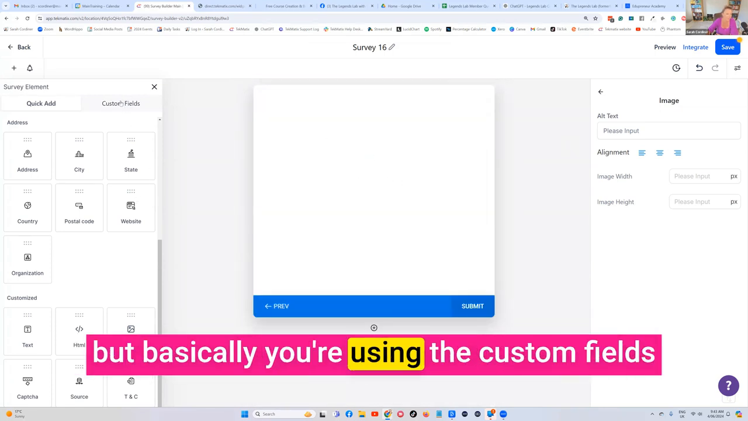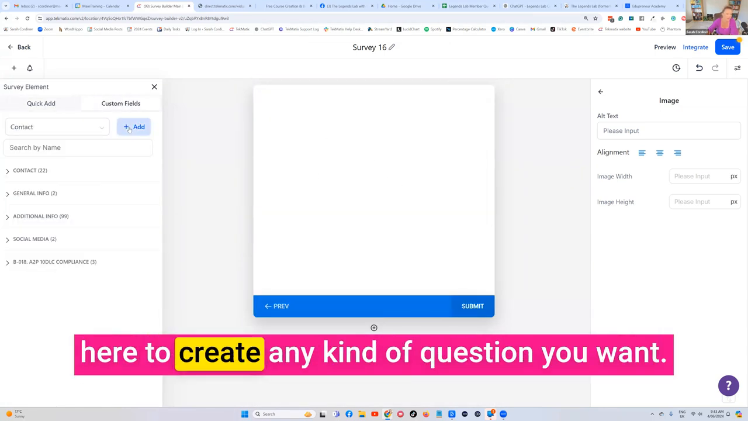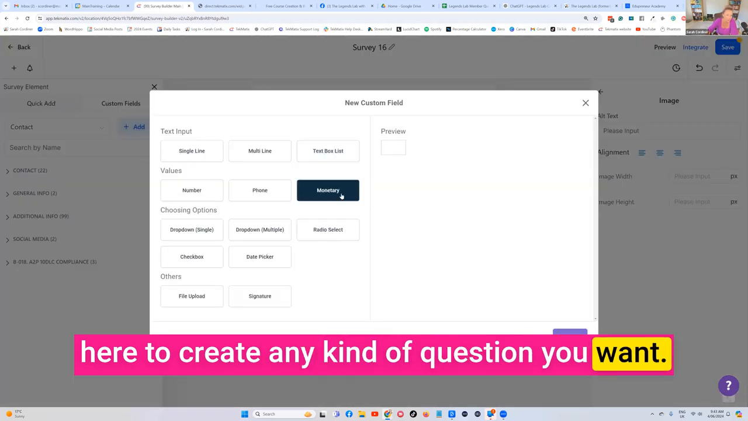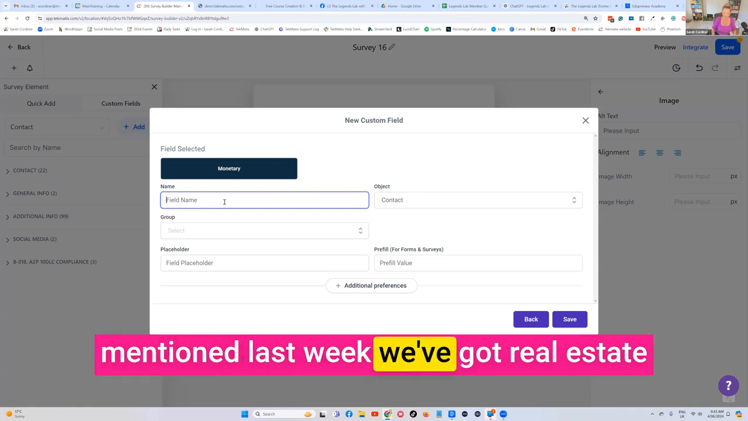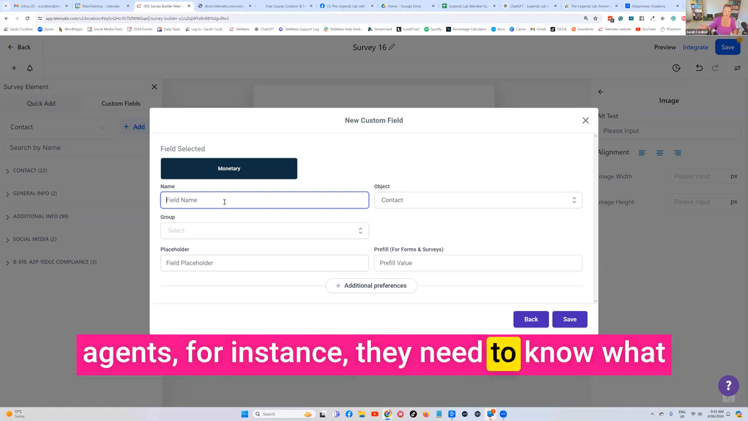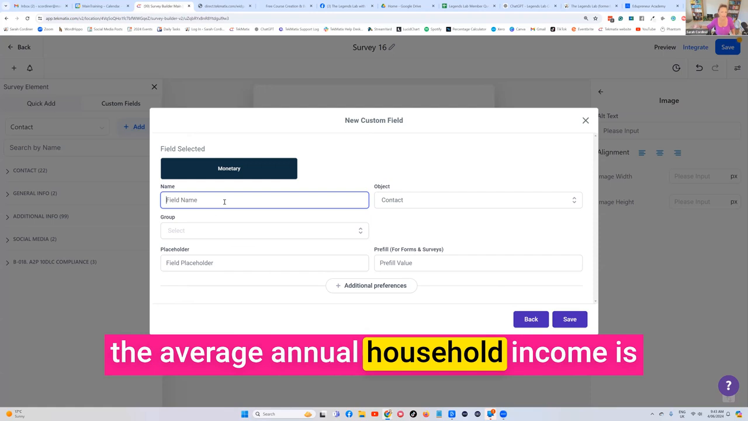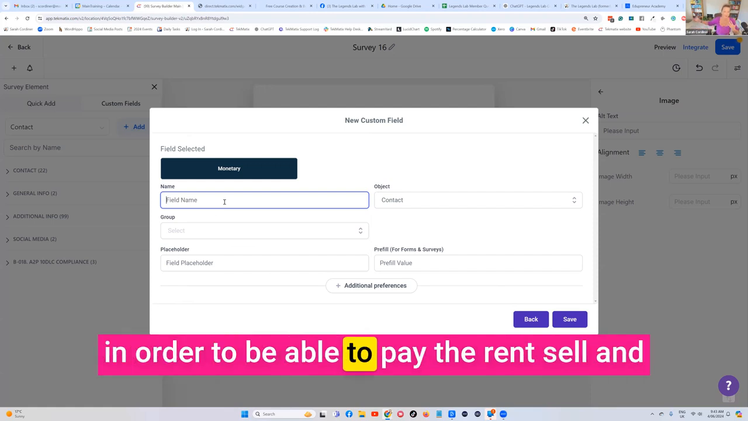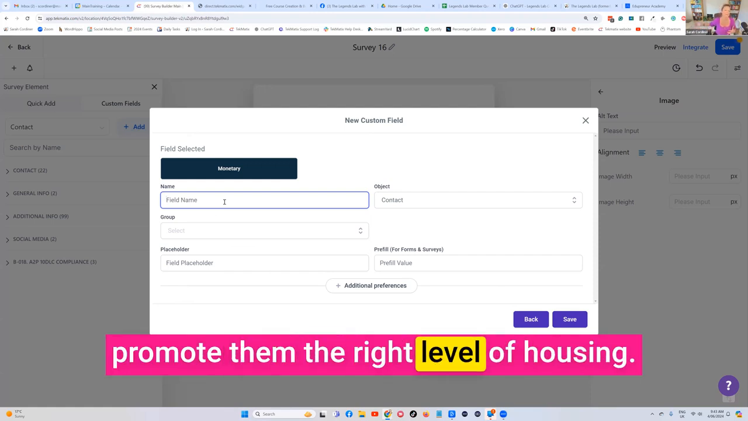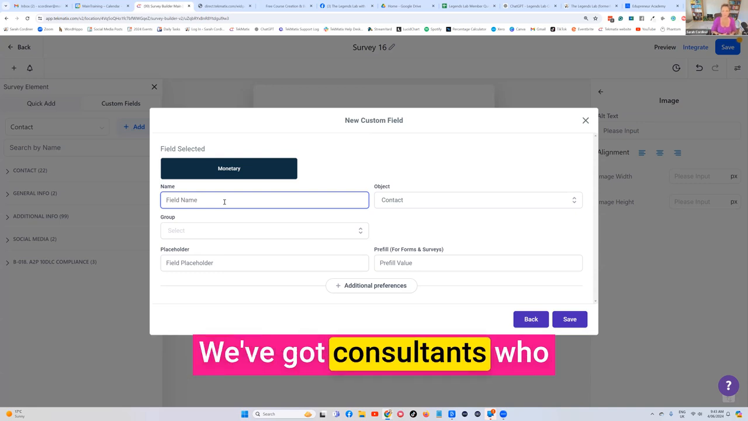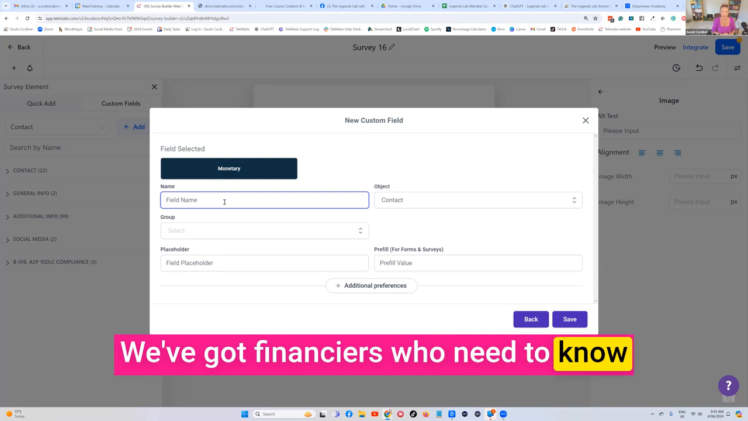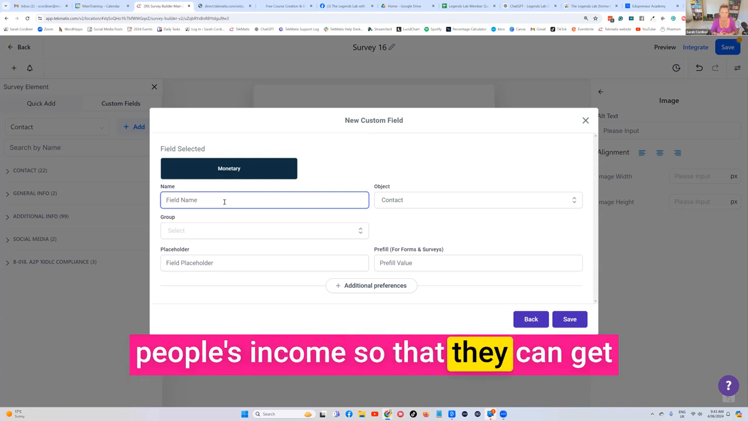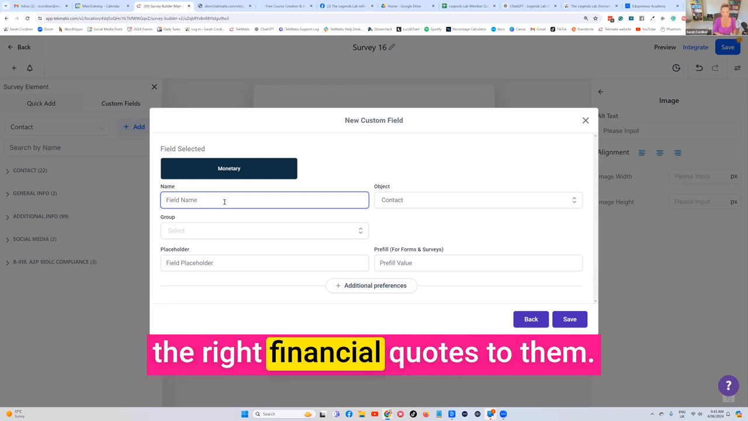But basically, you're using the custom fields here to create any kind of question you want. Monetary might be, for instance, as I've mentioned last week, we've got real estate agents who need to know what the average annual household income is in order to be able to sell and promote the right level of housing. We've got consultants who are using this for loans. We've got financiers who need to know people's income so that they can get the right financial quotes to them.